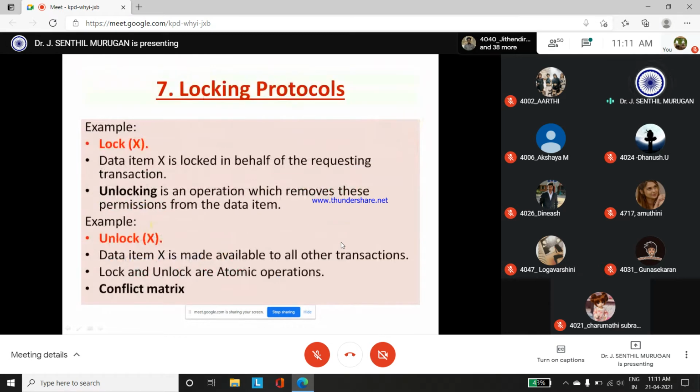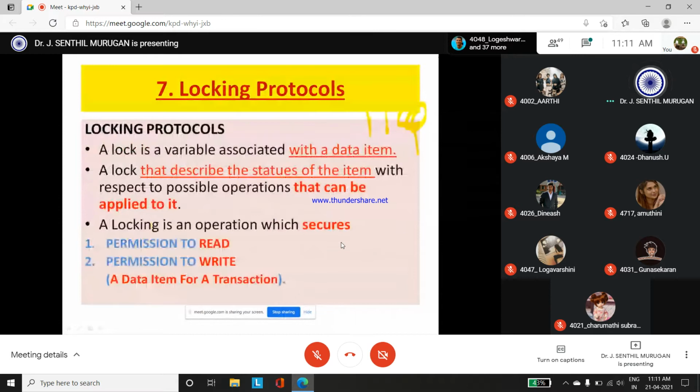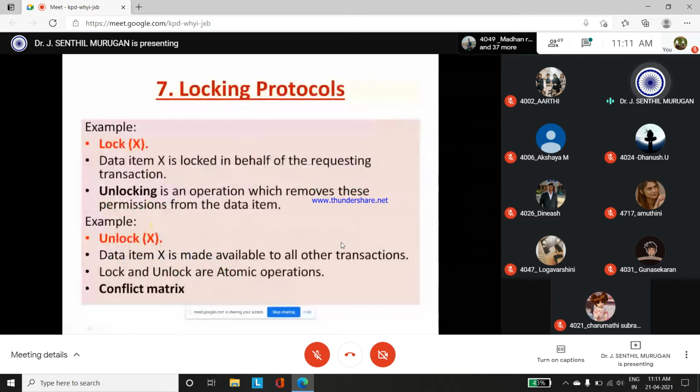Okay, so there are two types of operations. Example, if there is an item X, we are going to lock the item or unlock the item, and we will have a small method for that. Previously we had just locking using read and write, right? Next, locking the particular item. Okay, if there is an item.